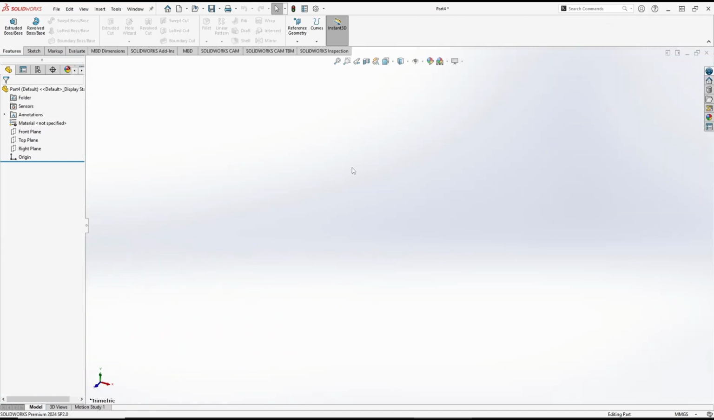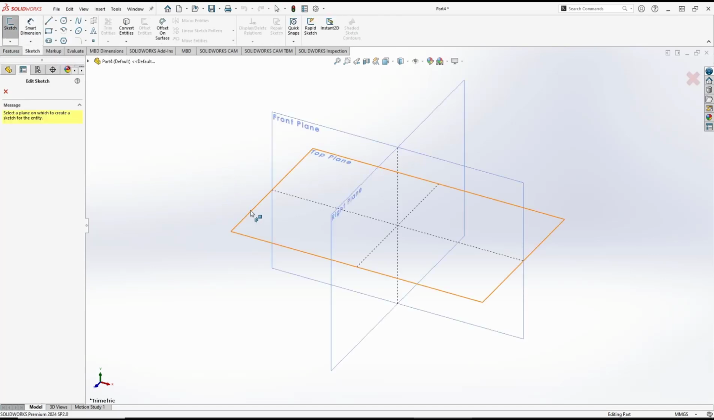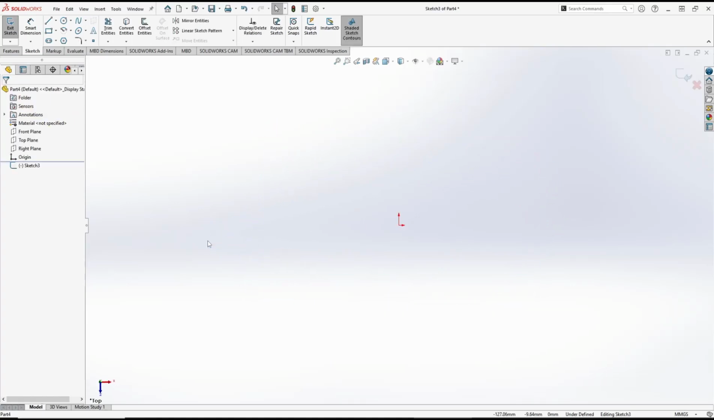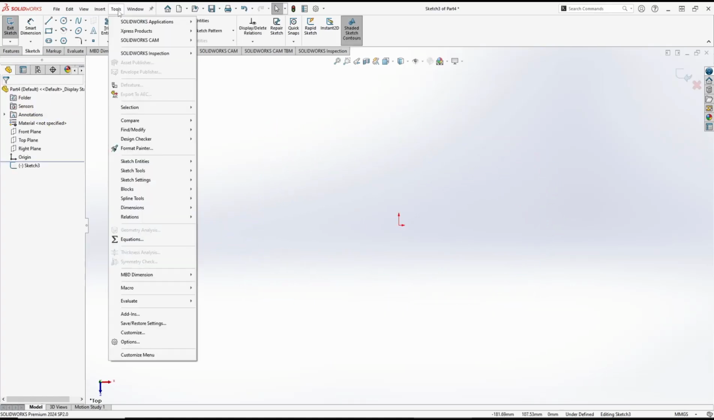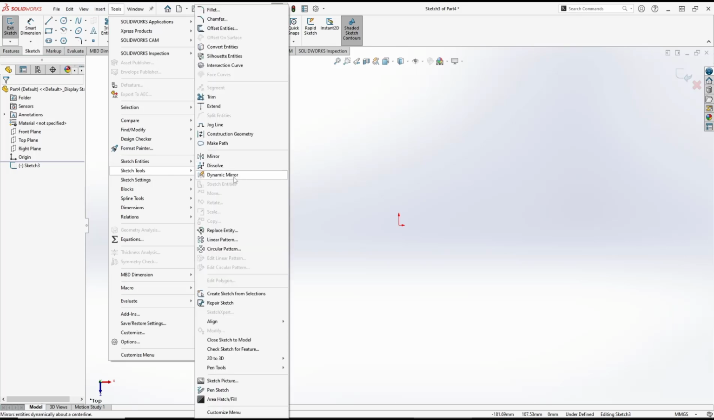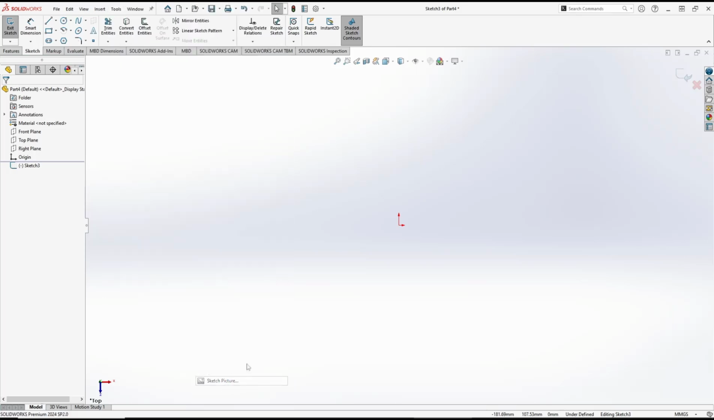Hello everyone, today we are going to learn a basic SolidWorks tutorial: how to insert an image. To insert an image, you can go to Sketch and create a new sketch, choose the Top Plane, go to the Tools menu, click on Sketch Tools and then click Sketch Picture.